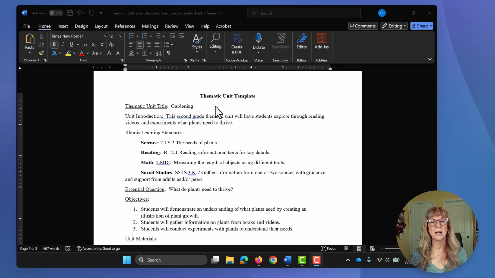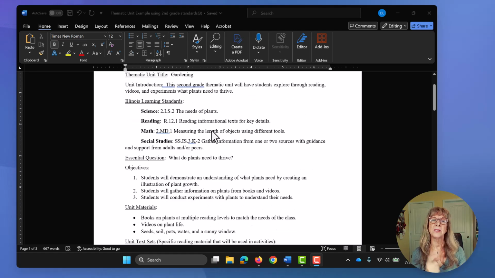The unit introduction, which should be underlined too, is just a one-sentence statement about what the theme aims to do. So this second grade thematic unit will have students explore through reading, videos, and experiments what plants need to survive or thrive. Then you have to choose at least one standard from each area. So I've got my science standard, and write out each standard. Don't just put the numbers, but write out each standard. So I've got one from each of the 4 main content areas.